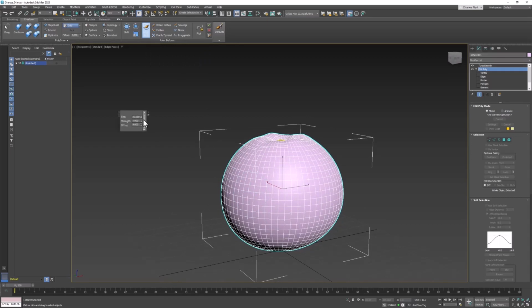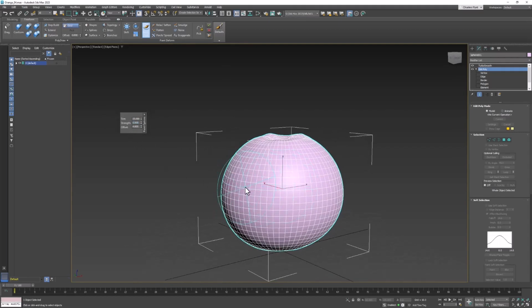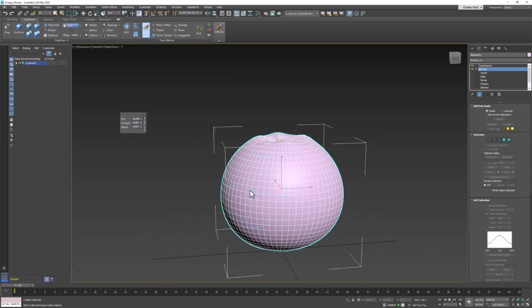So I'm going to make the brush quite large, maybe 50. No, that's too much. Your size may be different. And I'm going to knock the strength down by 0.5. And let's see what kind of effect that has.